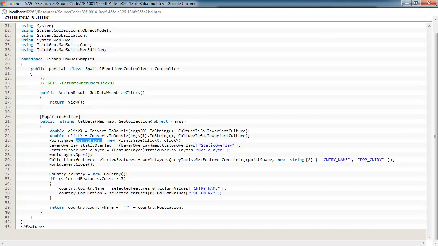The next two lines are just getting references to our overlay and our shapefile feature layer that we set up when the map was loaded. Then we're going to open that shapefile feature layer, or the world layer. And we're going to use the Query Tools API and the Get Features Containing method to find the country that is containing the point shape that we built up there with the longitude and latitude values. The additional parameters we're passing in here tell us what column names we want to get back on that particular country so we can display it in our grid. So in this case we're doing country name and population country. You can also pass in all columns if you want to get everything back for those shapes.